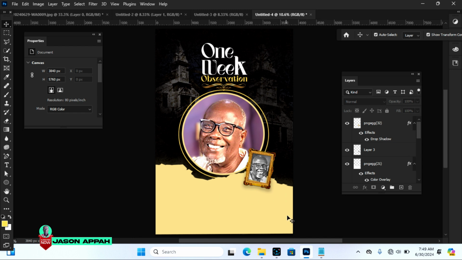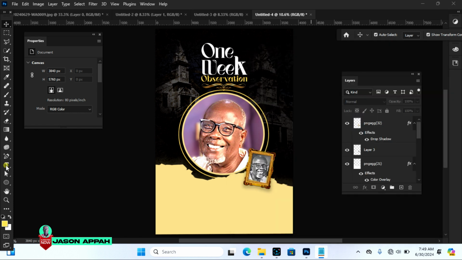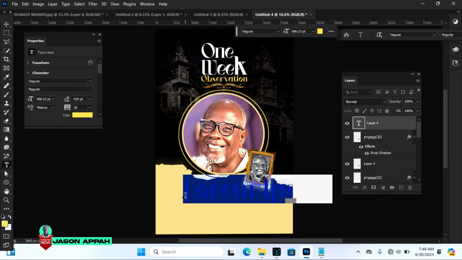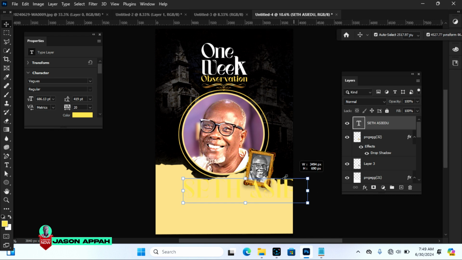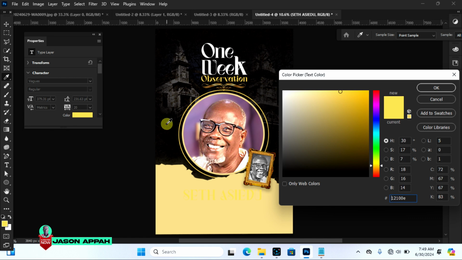Now we are going to write the name of the person. So the name is already here, so let's select, copy, click on horizontal type to click on it. Control V to paste. Now let's change the color to a darker color from the background.